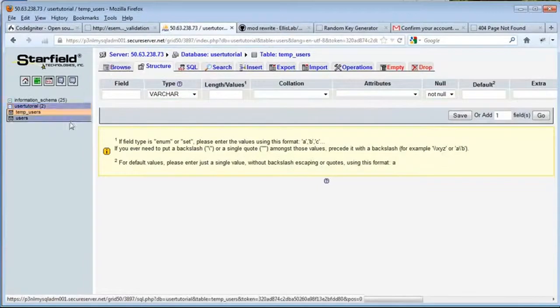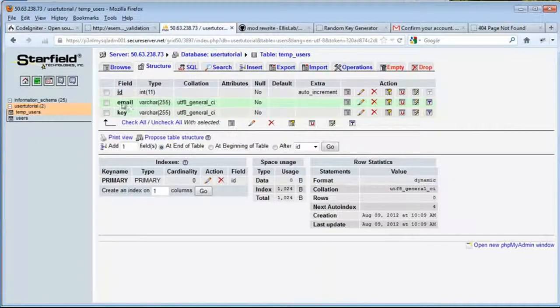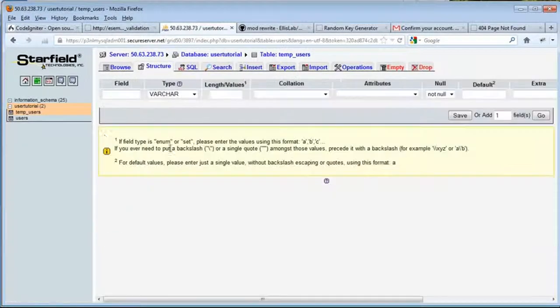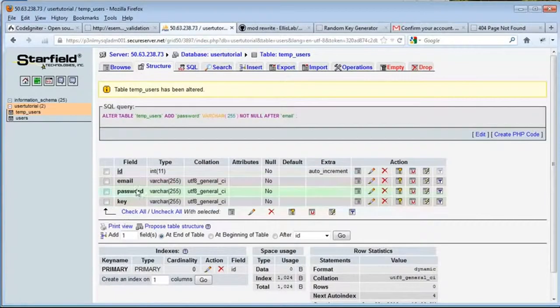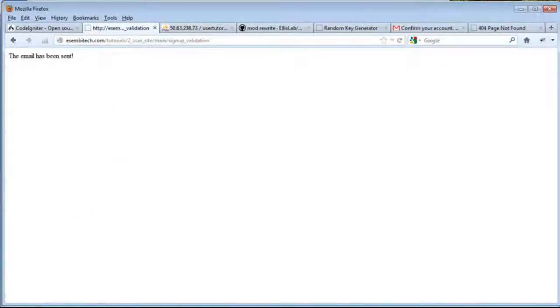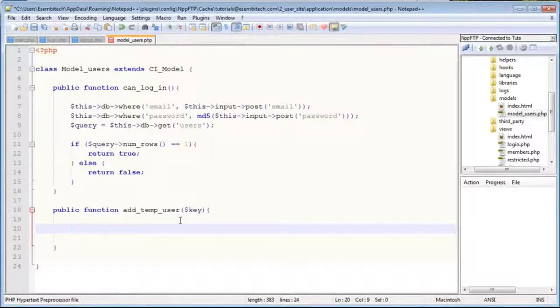So we'll just create another field. I'm going to create it after email. It doesn't have to be right after email, that doesn't matter, but the important thing is that we add one field. It'll just be password and 255 characters. Save it. And now in the temp users database, we have 4 fields instead of 3. One of them is the password. So let's go ahead and add their temporary data into that table.